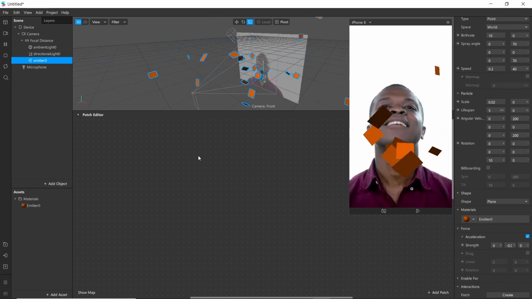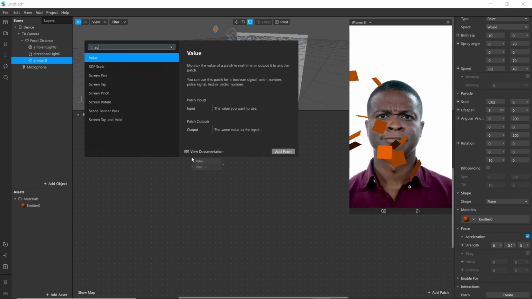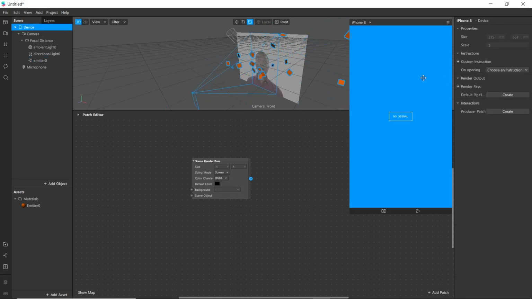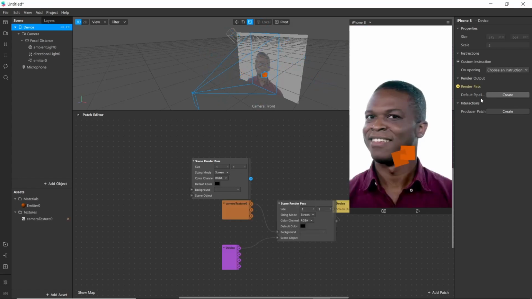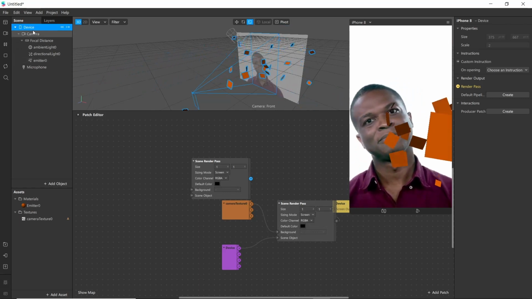Now our first patch is scene render pass. The scene render pass renders the scene object and its children from here. For example, you are not able to see any emitter or objects from this scene. But if you generate a scene render pass from the device, now you will be able to see all the scene objects from the device section.